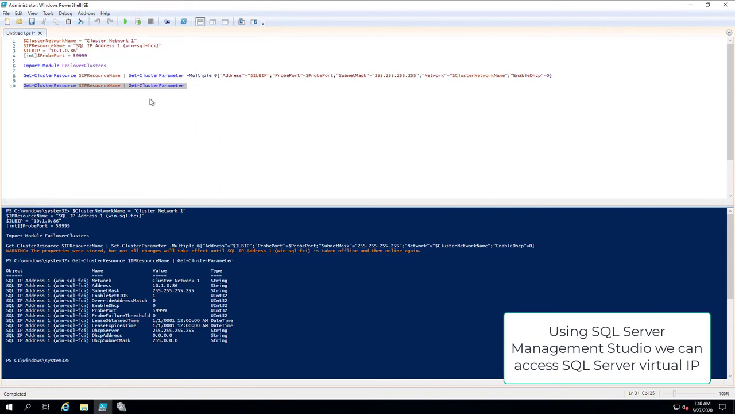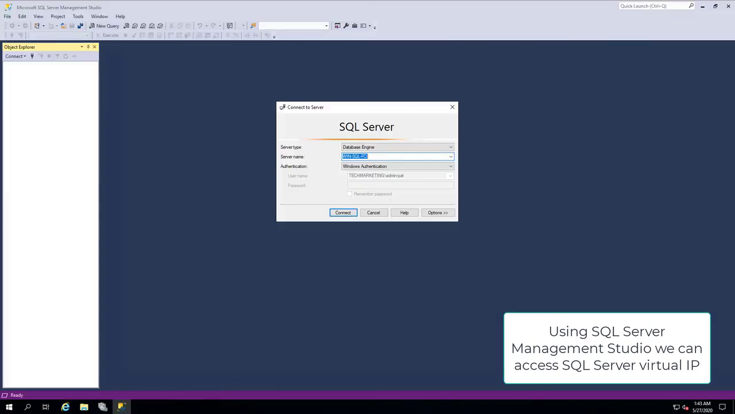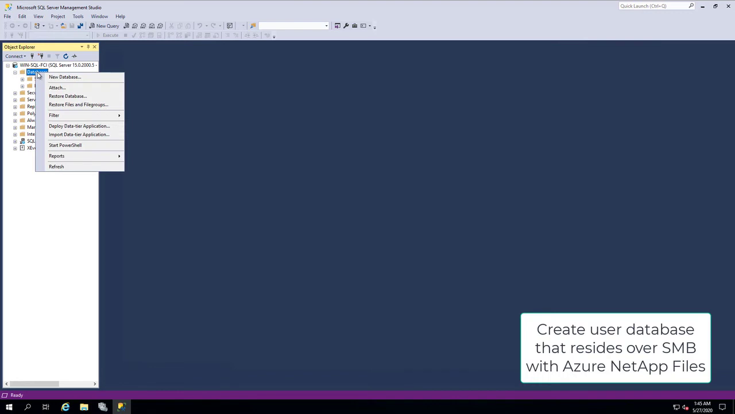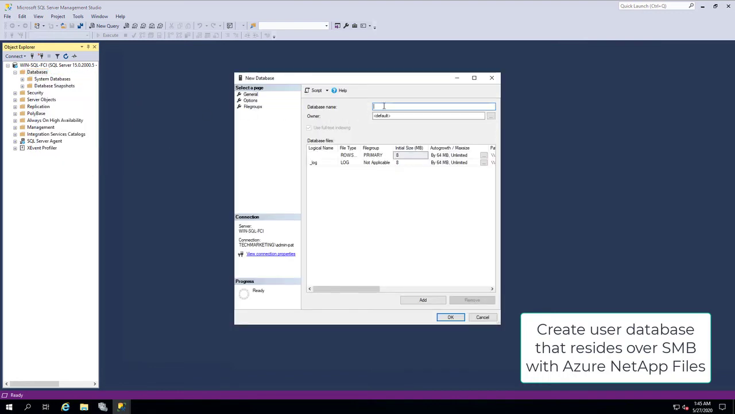Using SQL Server Management Studio, we can access SQL Server virtual IP. Create user database that resides over SMB with Azure NetApp Files.